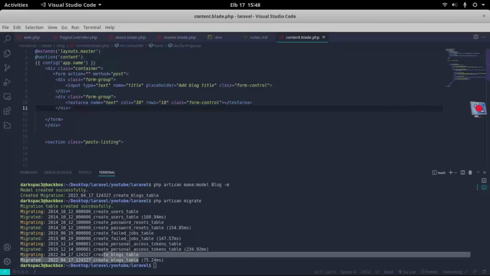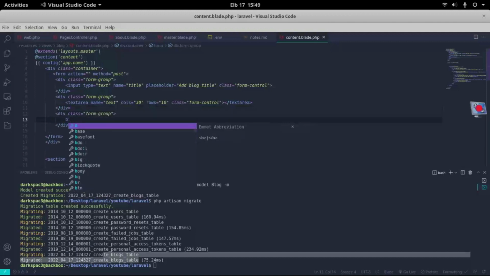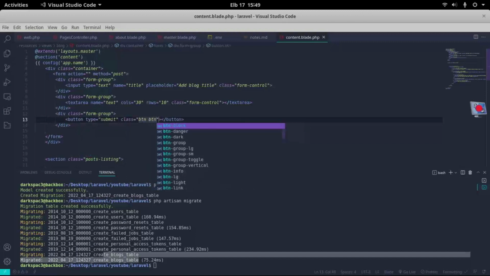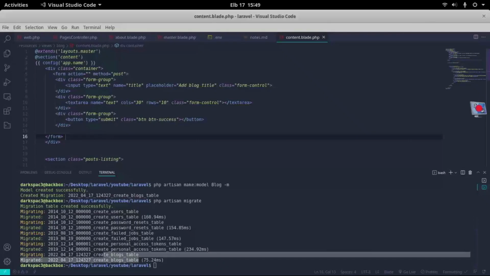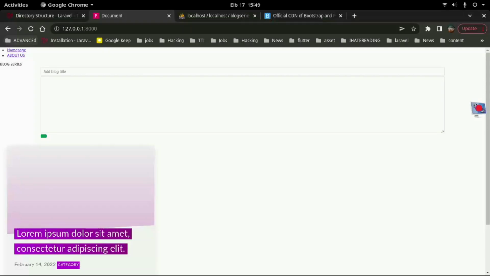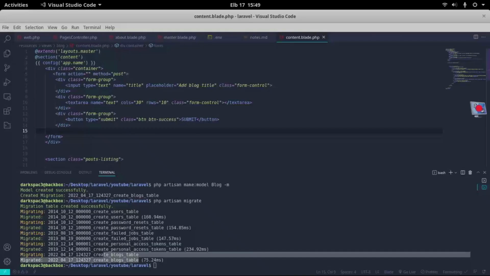Okay, let me add a button. So we have button submit. Let's give it a class of btn-success, or primary. Let me give it success. So we need to add some data here, and this data should be added to our database. I'll teach you one way to do it, and in the advanced series I'll teach you another way to do it, hopefully.